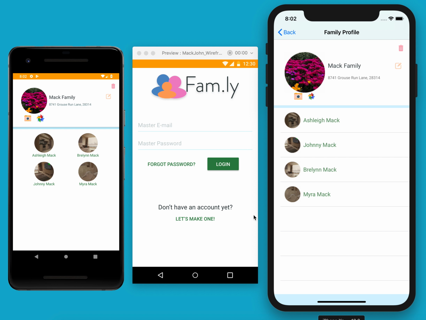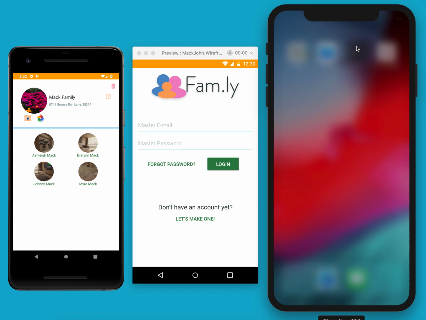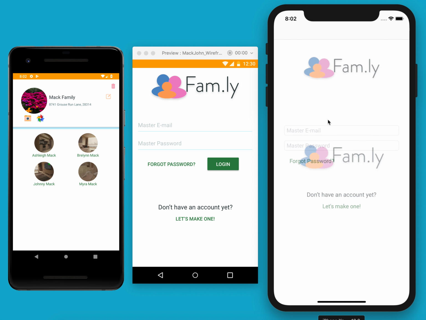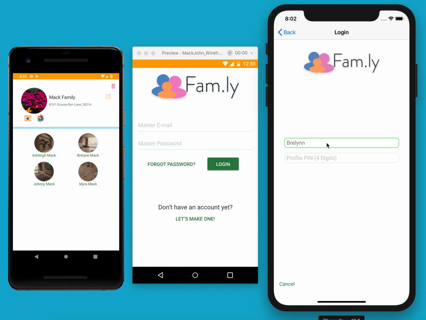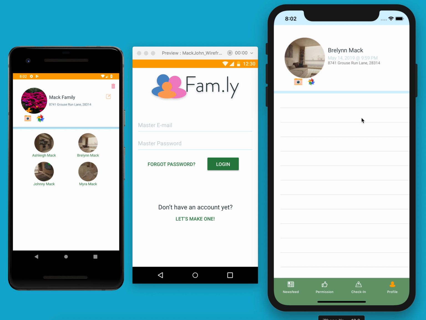Parents have the ability to see this. Children do not. So if we log out of our parent account on iOS, and we'll log in with one of the children, when we go to the screen, we do not have the ability to even view the family, and you'll notice the delete button for this profile is also gone.